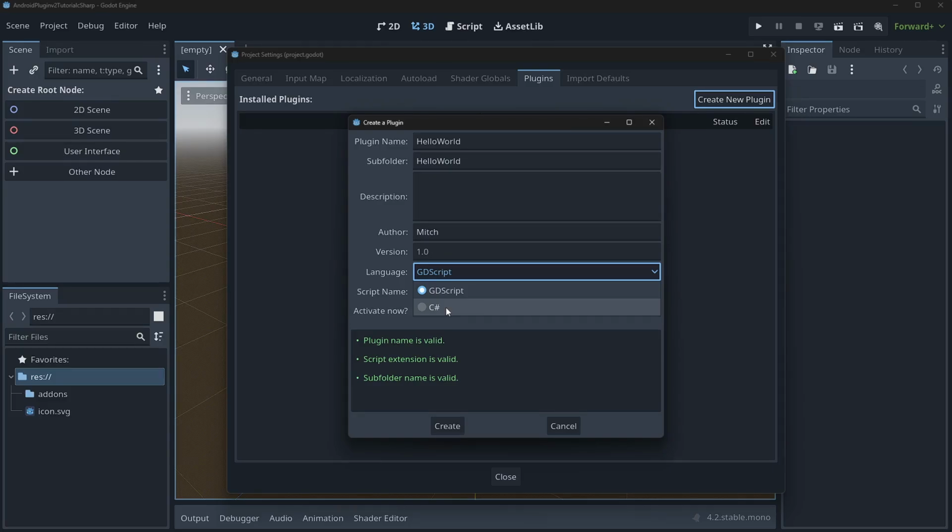So I will stand by my suggestion to just do GDScript for the plugin, but you can use C# to interact with that plugin. So I highly suggest you use GDScript. But since this is a C# tutorial, we'll go ahead and do the C# side.